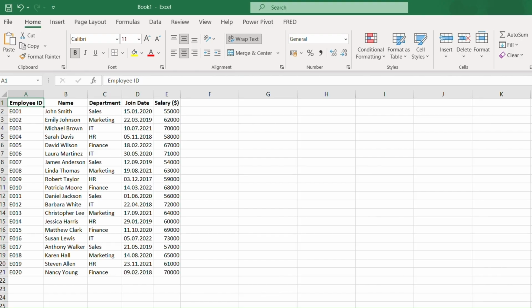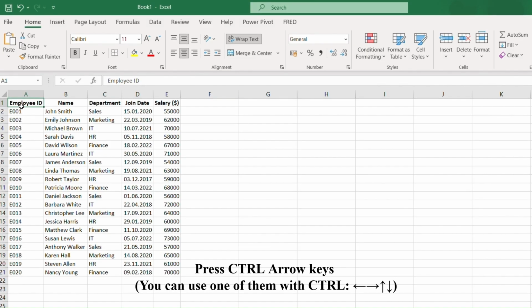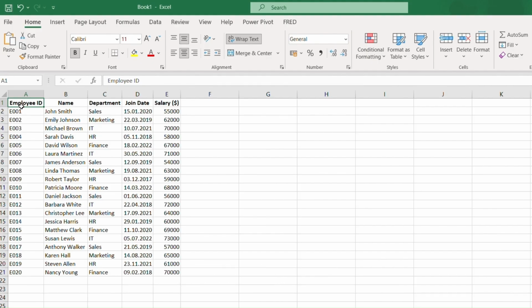Within a worksheet, users can navigate cell by cell using the arrow keys, while combinations such as Control with the arrow keys allow instant movement to the edge of a data region. Pressing Shift and arrow keys extends the selection one cell at a time in the chosen direction, allowing precise control.